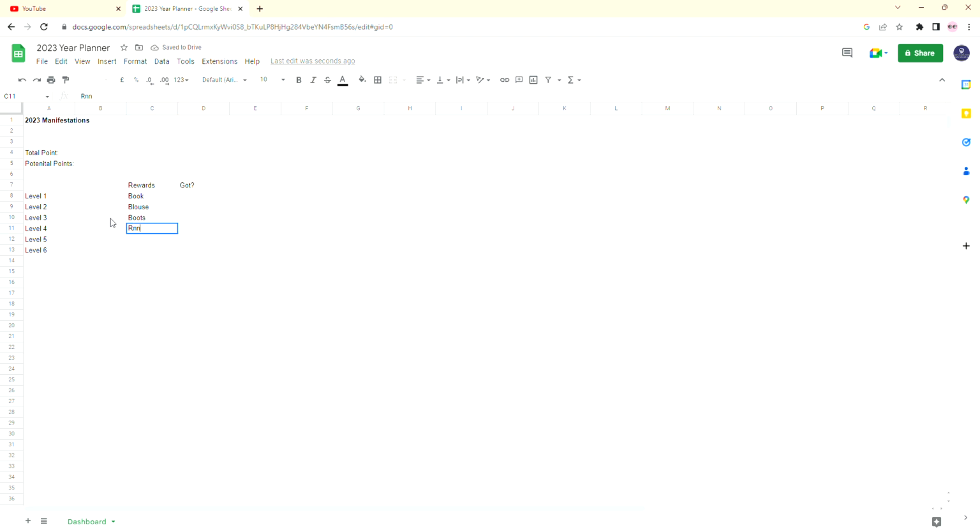So for me, it would be running shoes. Obviously, pick whatever you want here. And then level 5, I personally want to get my teeth whitened because I think that'll make me feel better about myself. And then level 6, I'm really into skydiving, but that costs a couple of hundred pounds. So we will have skydiving, we spell sky correctly, as reward number 6.